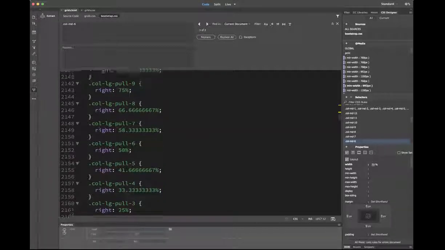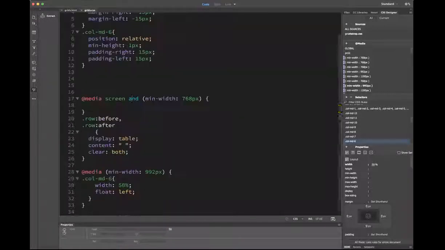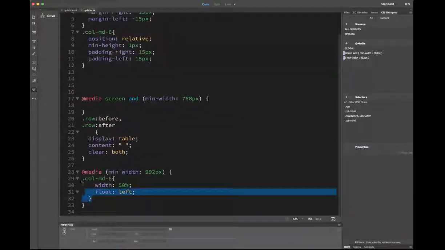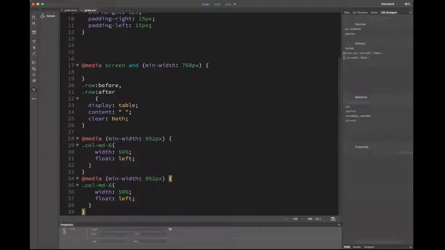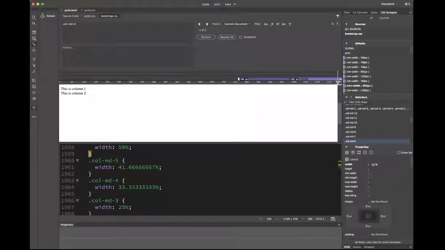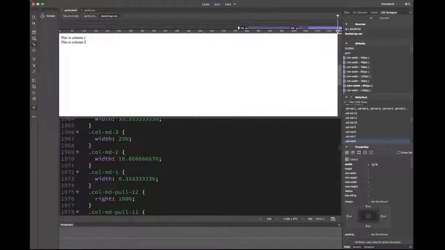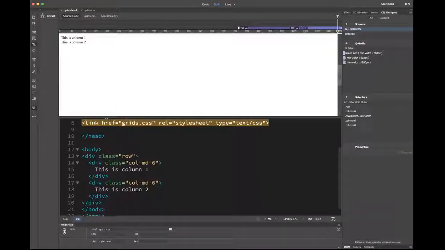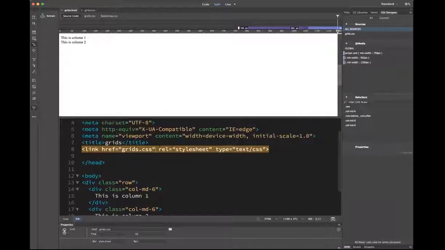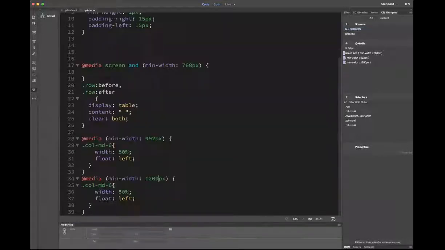And it still isn't pulling that in. So what I will do is go just like this, copy, paste, and I'm going to change this to 1200. Save. Come on. Split. Close. Almost there. Source code. No breaks. Is it grids or grid? It's grids.